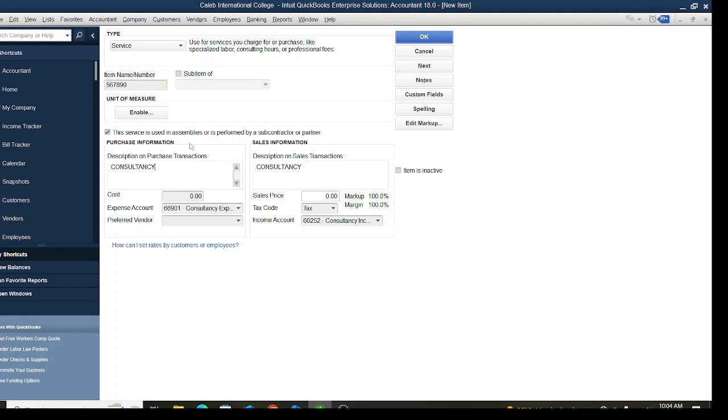Just remove it, I have to redo it again. So after I've done this one, I'm through with how you can create services using QuickBooks Desktop. I then click what?